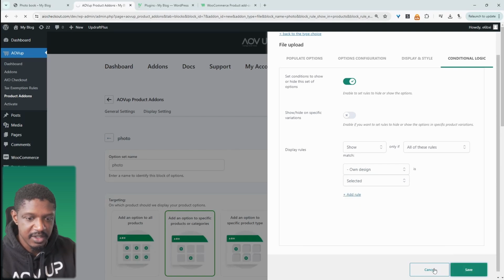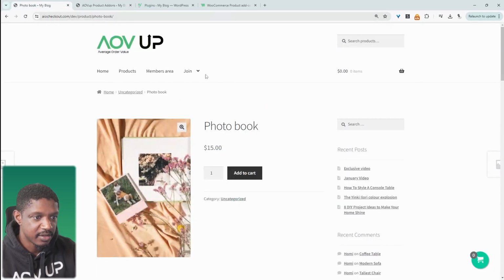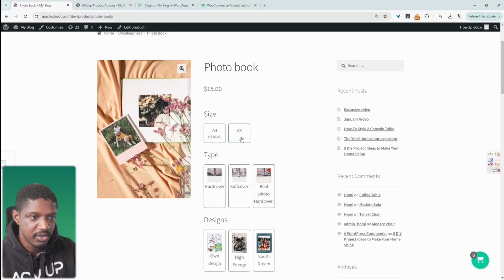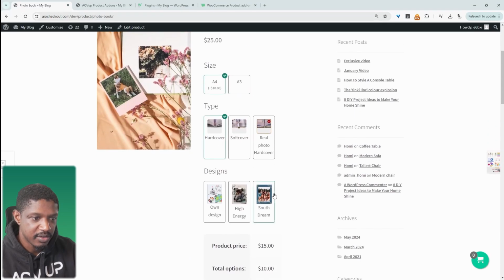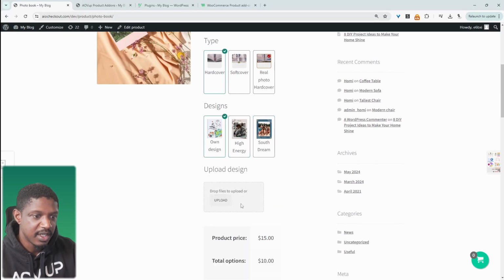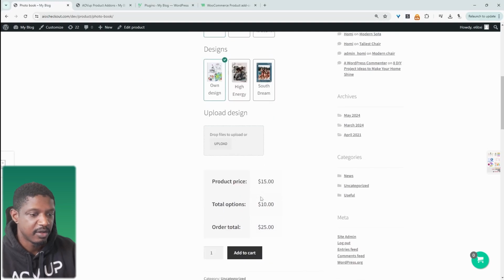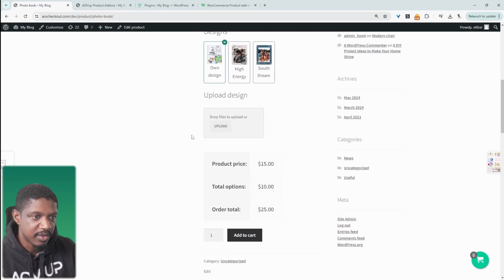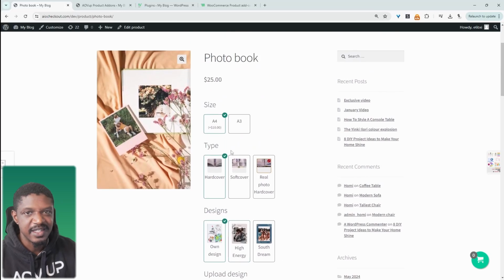So let's save this. Let's view our product. So let's refresh this page. Here we can choose our size. So again, that's a no cost option, but we can choose that one, choose a hardcover. And if we choose own design, then here we've got this file upload field where they can upload their file and then go ahead and proceed to the checkout. We can add this as an extra cost as well, but I've just kept the pricing super simple.